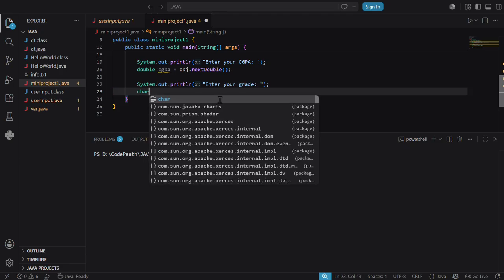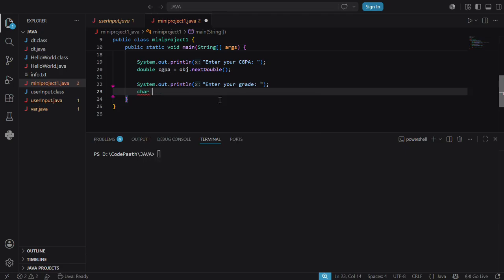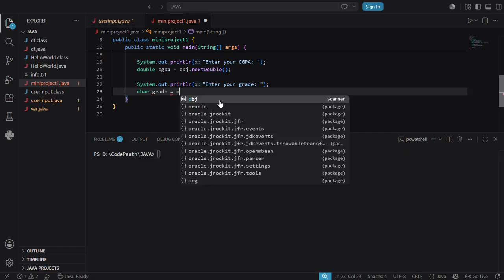Okay. And we all know grade is a single character. So A, B, C, D, whatever the grade is, we require char type of data. So I'm just taking here char grade and obj.